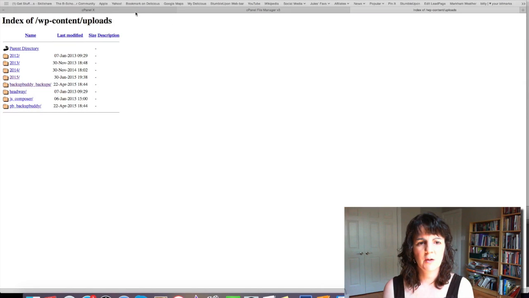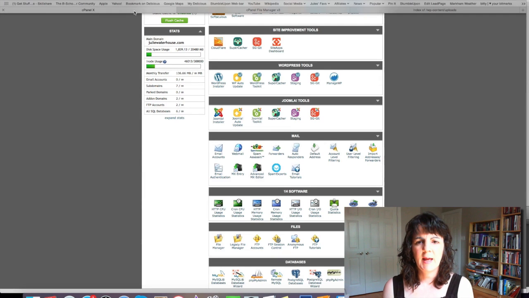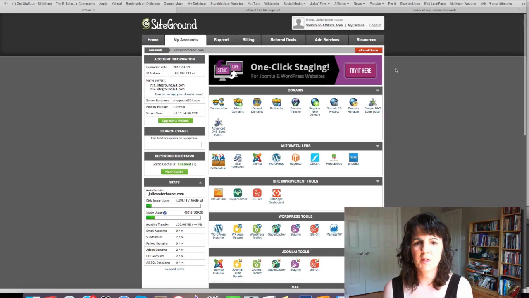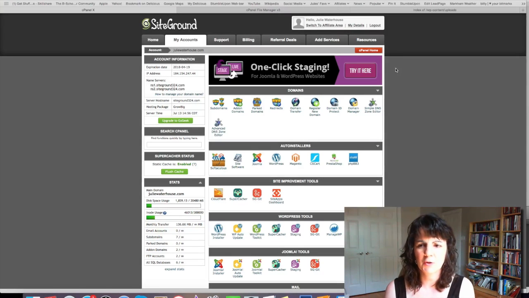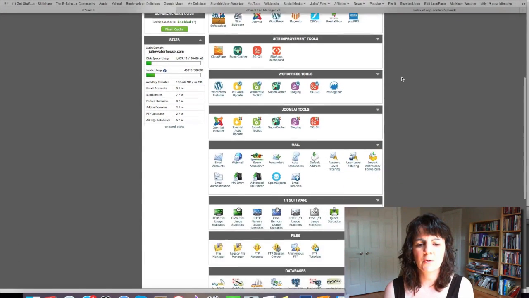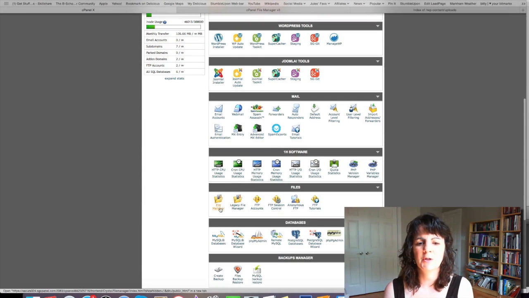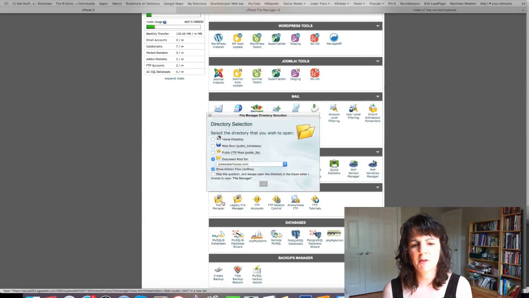I'm going to switch over now to another window, and now I've logged into my host. So I'll go up to the top here. My host is SiteGround. You might be hosted somewhere else. I'm in my cPanel. Most hosts have a cPanel interface, some don't. What you're looking for is a way to edit the files on your server. So in cPanel, you want to scroll down and look for File Manager, and click on File Manager.